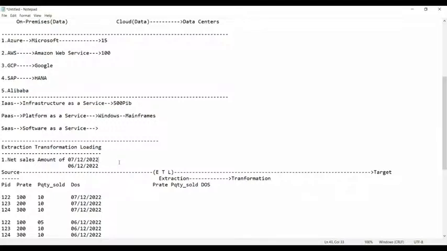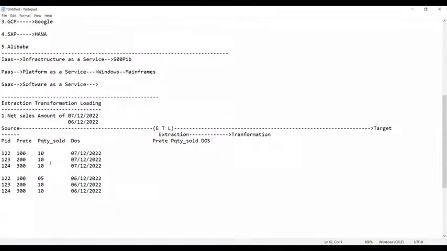Okay, guys. So now, everyone, just have a look. We were discussing this. Can you see here? The first part is extraction. Out of all this, we require to pull in the product rate, product quantity sold, and DOS. The date of sales is required in the process of extraction.